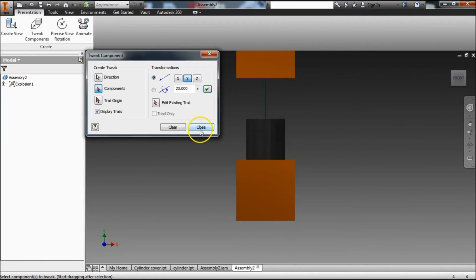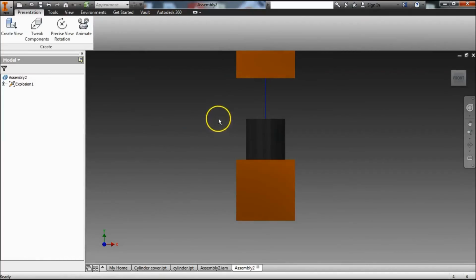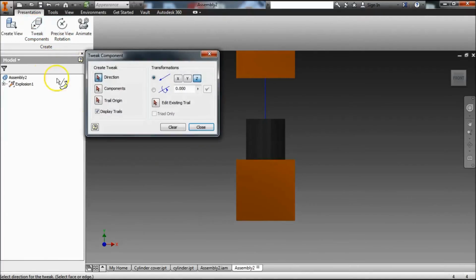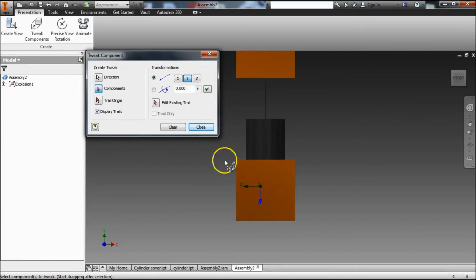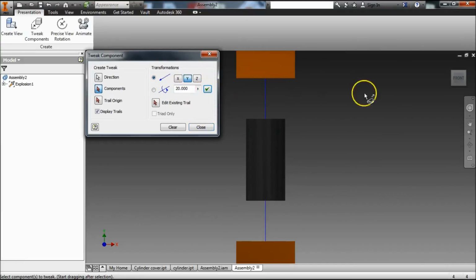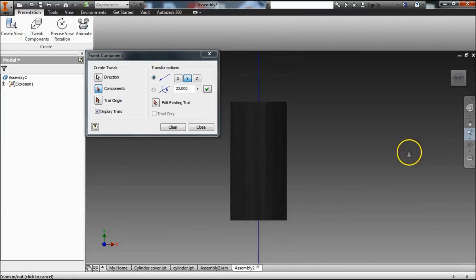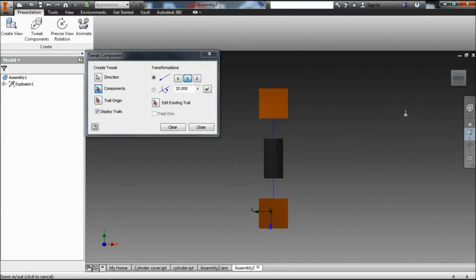So let's see, make that go up. And I'm going to hit close and do another one just in case they're not attached. Tweak again. Now I want the bottom part to go down. So I'm clicking on the part, going Y, and 20 millimeters. There you go. I'll shrink that in a little bit. And that looks pretty good.